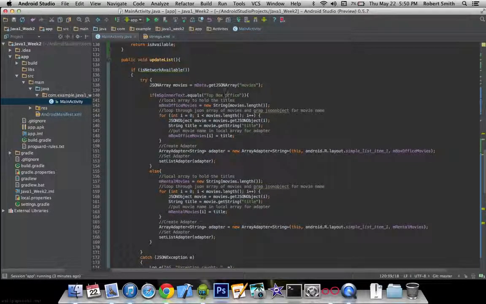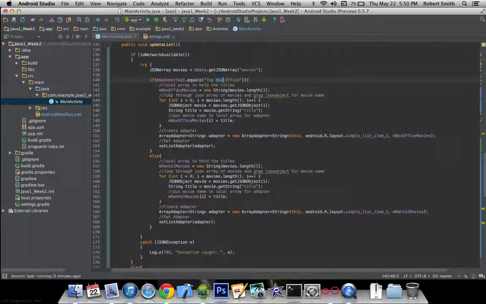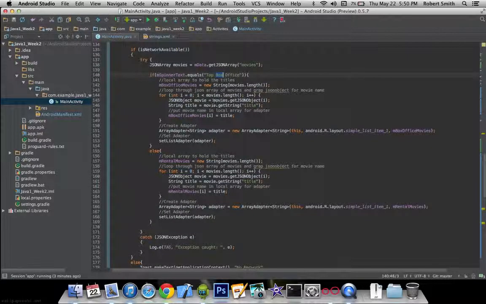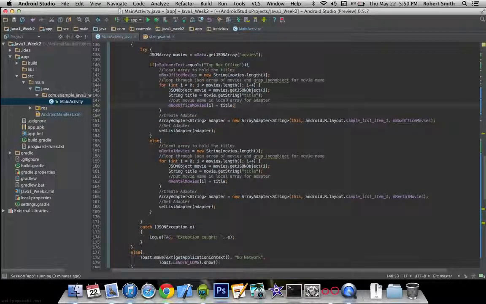And then if the spinner text equals top box office, once again, we will set the new box office movies array to movies.length, and then we'll loop through it and grab that individual movie title according to the string title located in the JSON array, and then we'll fill the box office movies array up with the titles, and then create the adapter and set the data source for the adapter to that array.